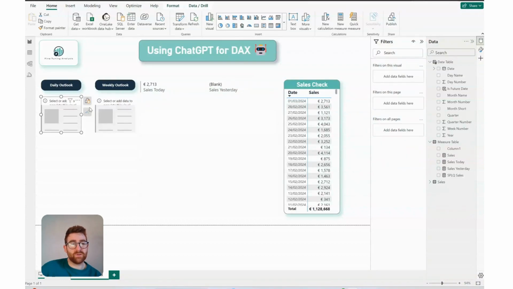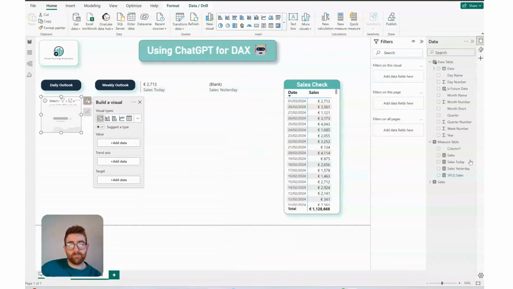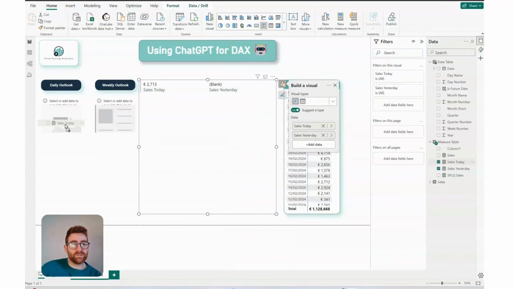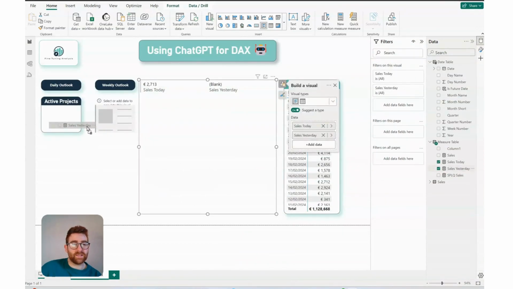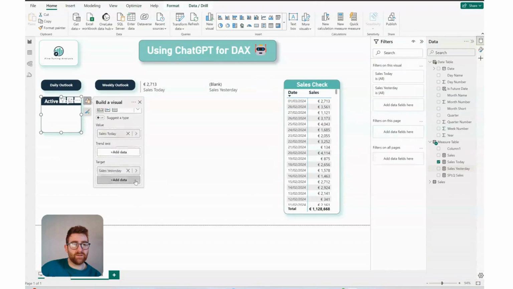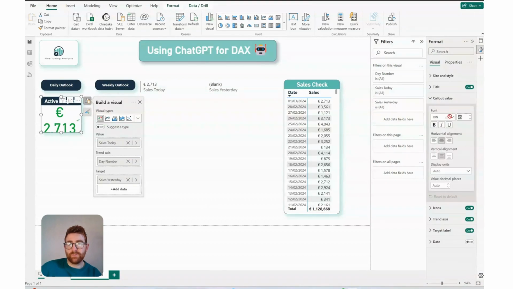So what we'll do now is we'll drag in our sales here. So we'll do sales today. Actually, I'll make this a KPI visual first. So go over here, select the KPI visual. The value wants to be what is going to be our sales today. The target is going to be the sales yesterday. I don't like this new feature with Power BI. You hover over a visual. And the trend, sorry, is going to be the day number. So a little bit too big. So we'll just reduce this to, we'll say 26.